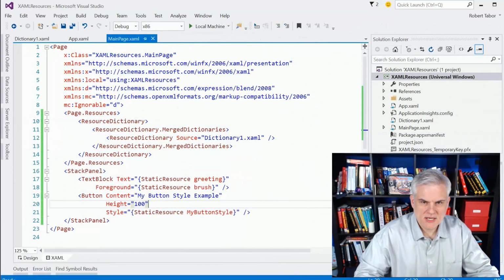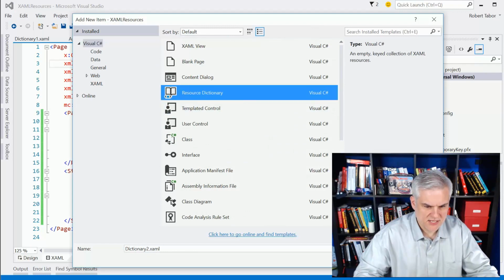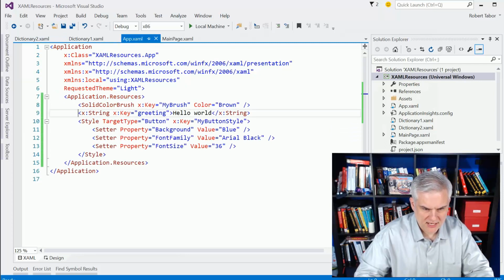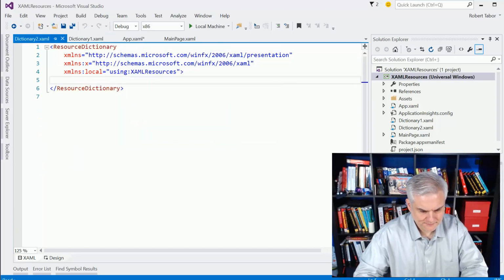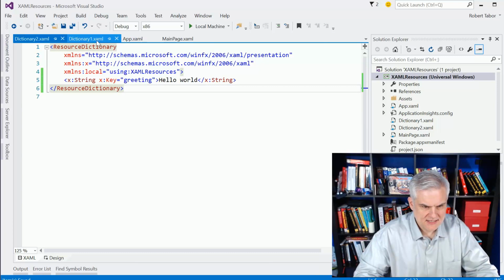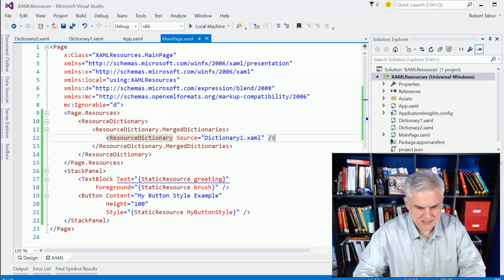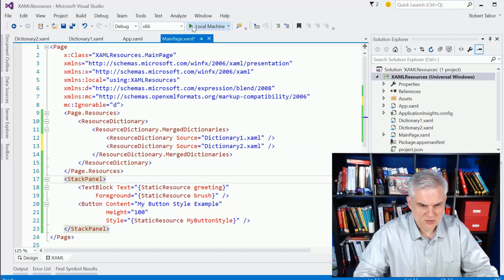We can actually merge multiple dictionaries together. So here again, I'm just going to go to Project, Add New Item, Resource Dictionary, Dictionary2.xaml is fine for the name, and I'll click Add. And here I'm going to grab out the greeting and just paste it into Dictionary2, and then I'm going to merge that into my main page.xaml. So right now it can't find that greeting, but what we'll do is just copy and paste that and change this to dictionary2.xaml. You should find it again, and it should work just like before.